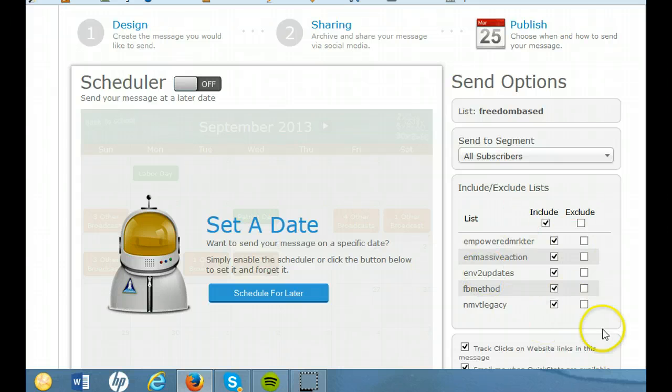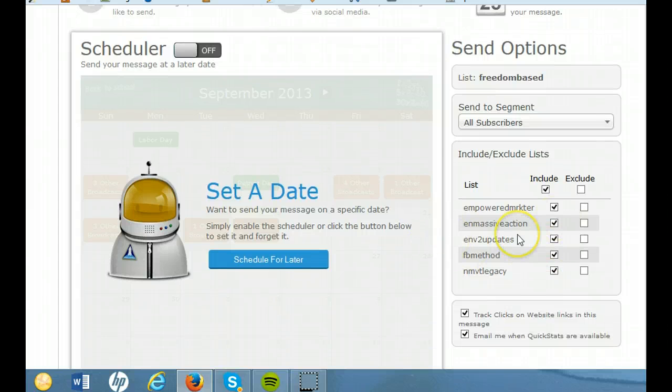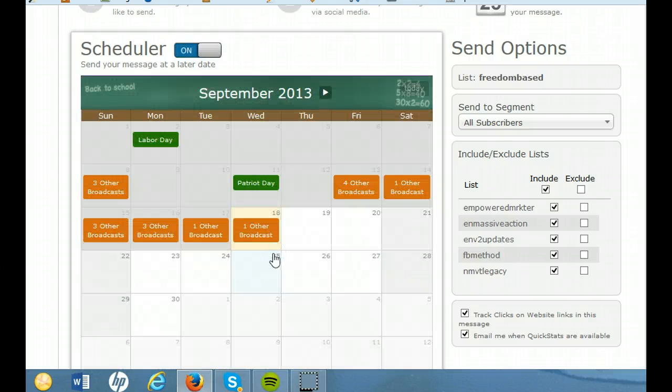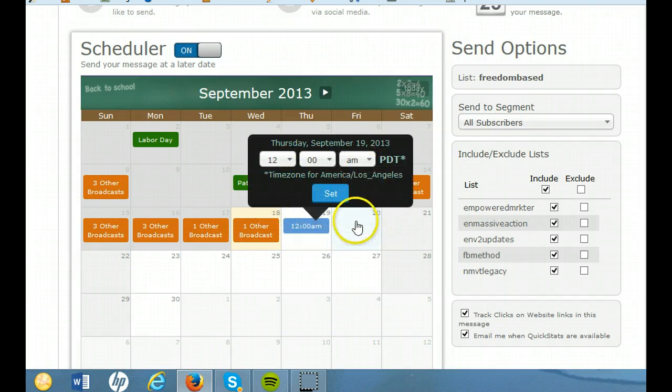But all these people happen to be in Power Network lists, so I'm going to go ahead and include all of them. If I'm setting up the email for a later date, later on today or tomorrow, what you want to do is click on schedule for later, and then go ahead and schedule it for whatever day, whatever time. You click on the day, you pick the time, you set it.